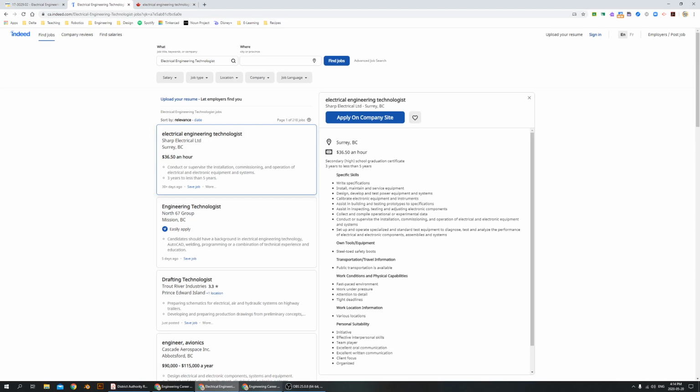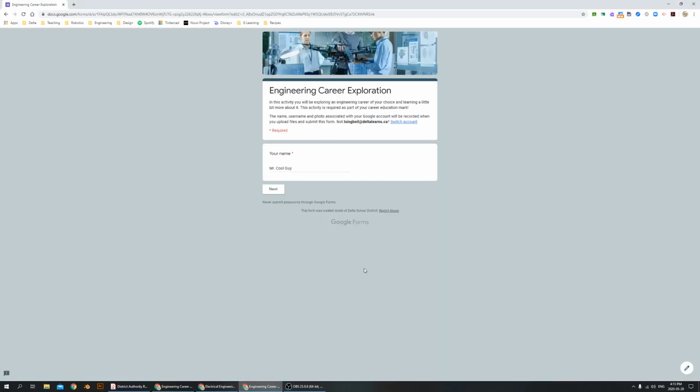So basically, that's all that you'll need to know for this. With that information, you can press the next button when you're ready.